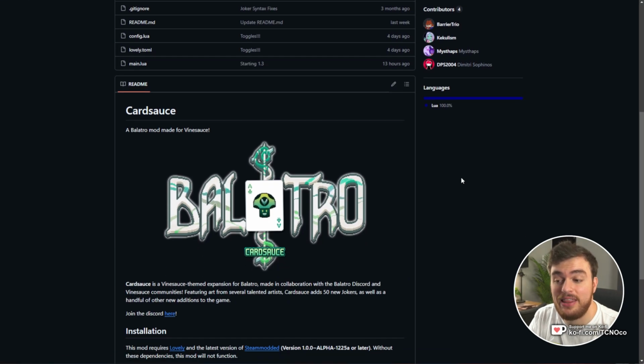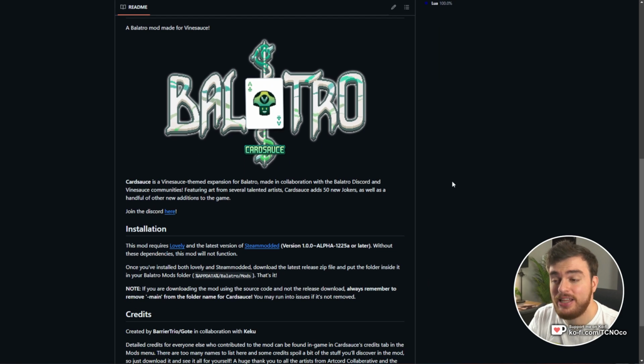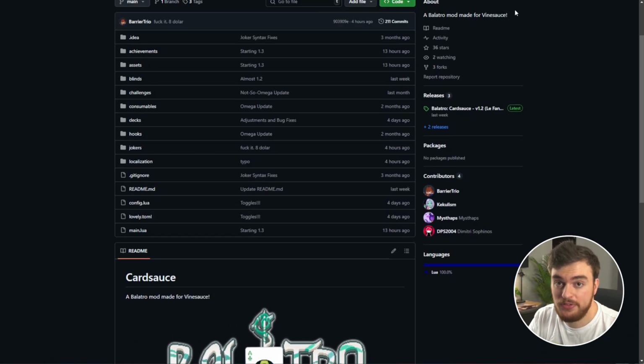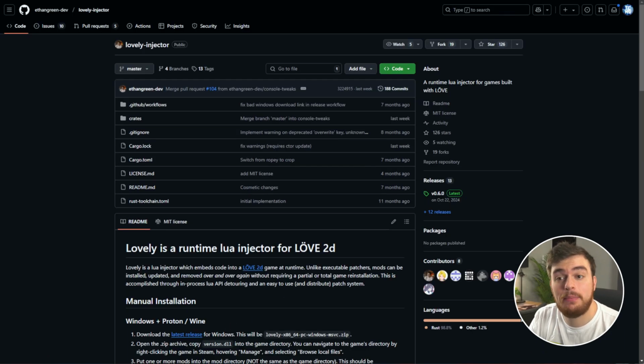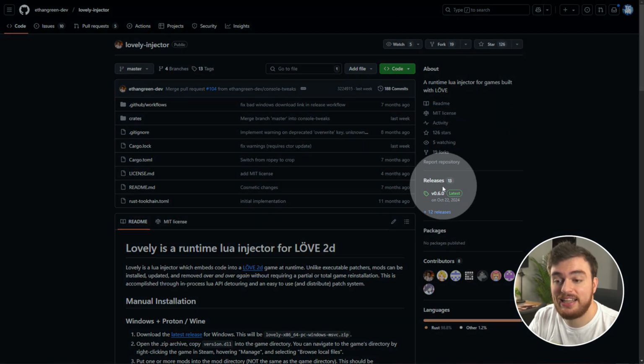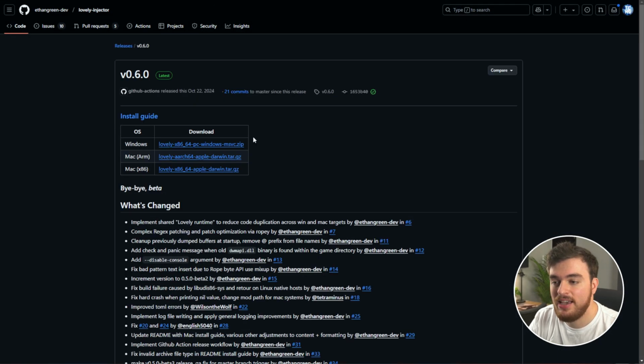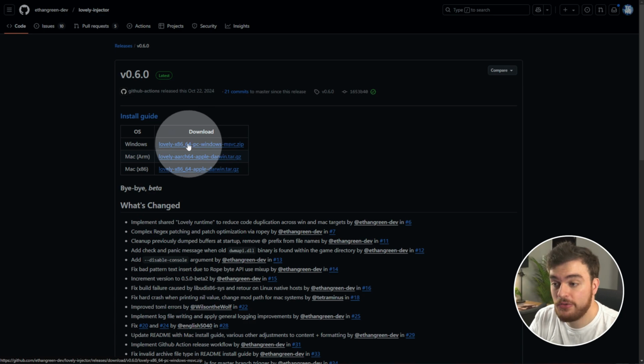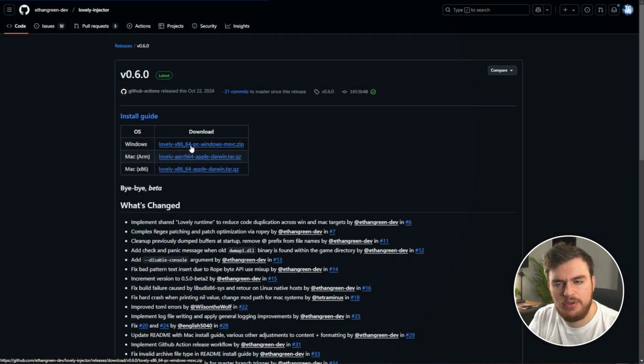In order to install this mod and many others, you'll need two things, Lovely and Steamodded. These are both used together to load different code and mods in Balatro. Starting with Lovely, simply head across to the Lovely link down below, choose the latest release over here on the right, download the version that matches your system, for me it's Windows, and if your browser complains about it, it's a zip file containing a single DLL, so your browser may complain.